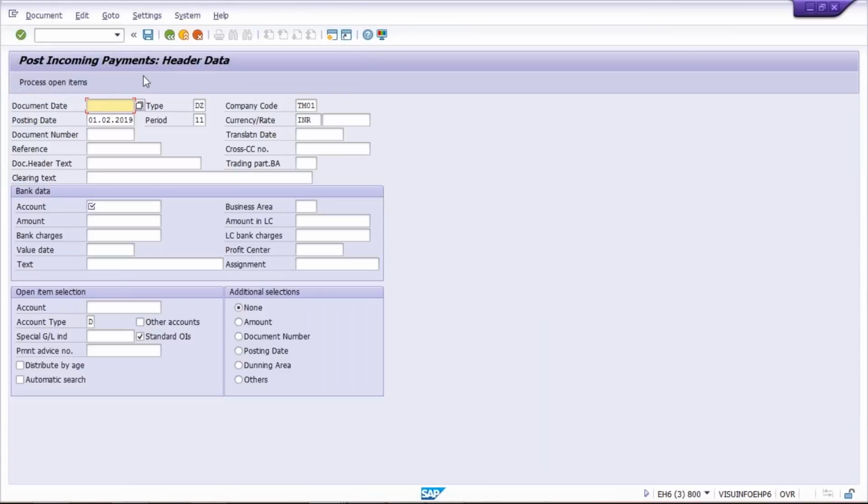Now, here give your date, let's suppose 0102. Now here, give your bank account and how much amount we are going to post as a payment, 300 rupees, and give your customer account number, and then press enter.